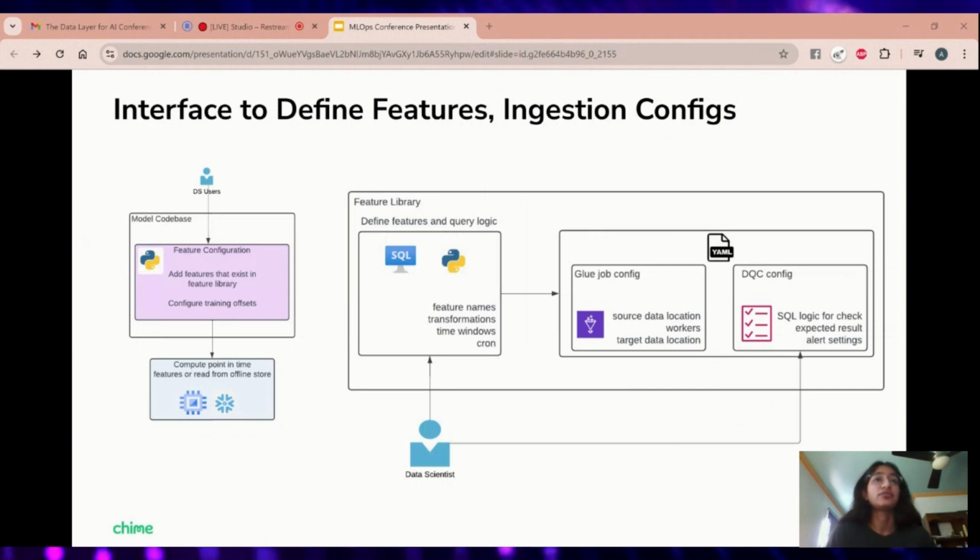Once we define this feature information, CI jobs help us generate what configuration we need for Glue jobs, what configuration we need for data quality checks, etc. And data scientists are also able to update those data quality checks via config and set up what kind of alerts they want in PagerDuty and how they want to conduct checks in their SQL query logic. So the interface enables them to specify what features to use, and the logic for those features that are defined in our feature library is reused during model development on the left-hand side and lets us make sure we maintain the same logic regardless of the environment we're doing feature computation in.